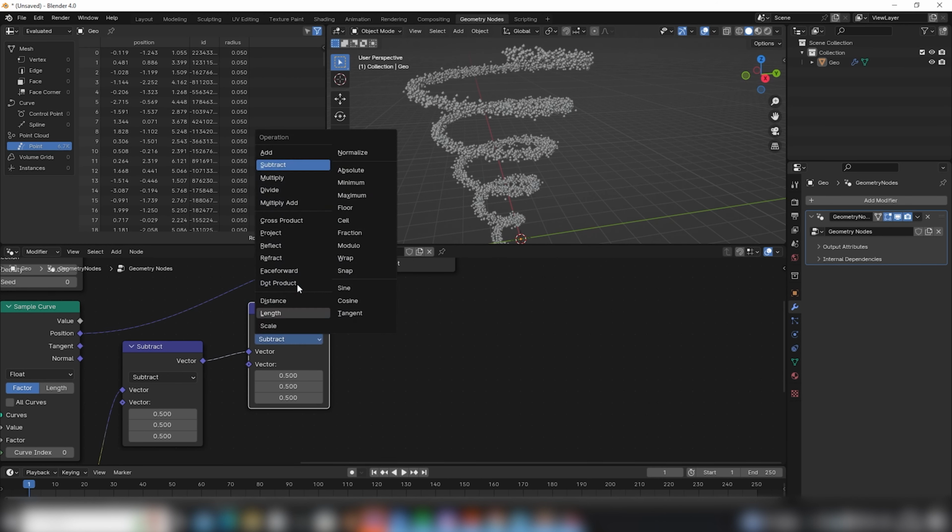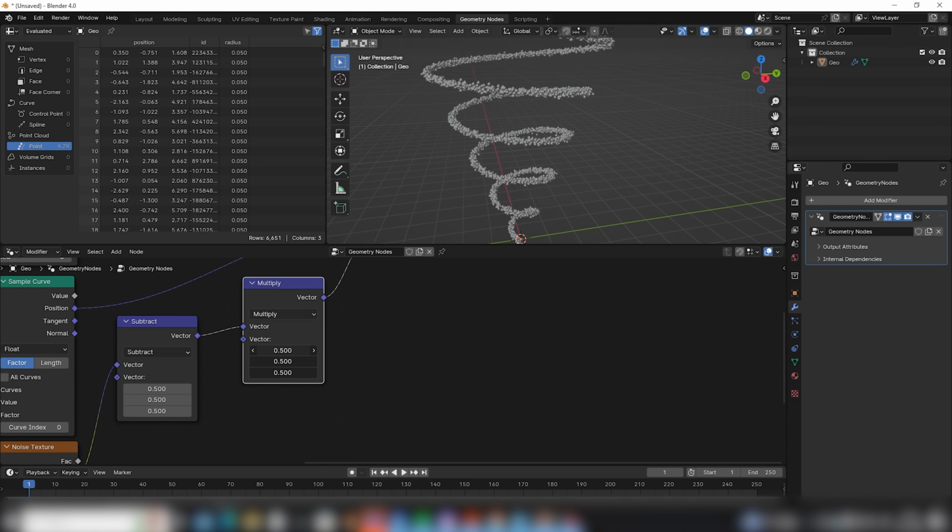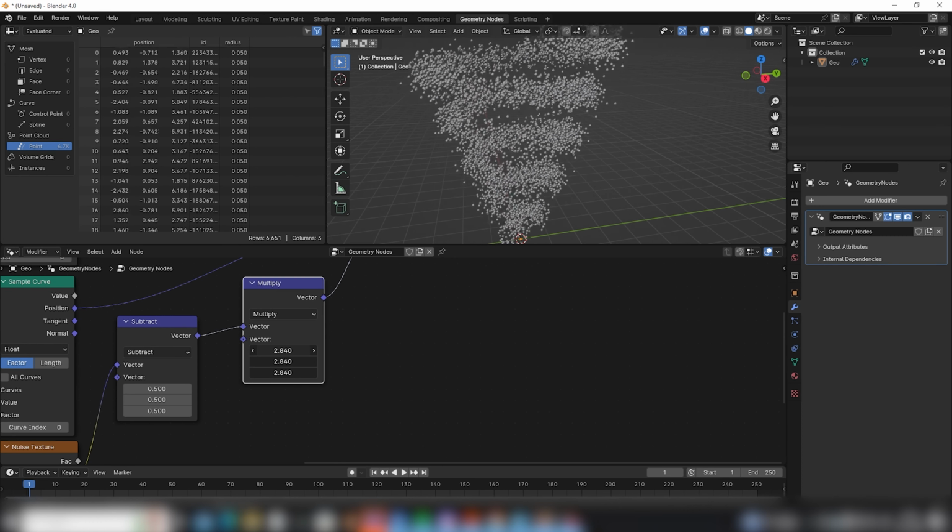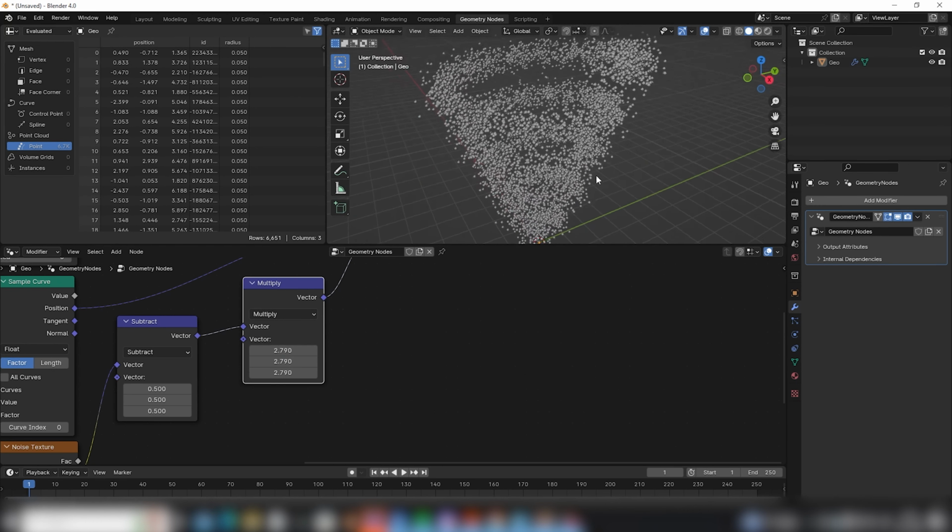Now, if you want some more distortion, take your subtract node, duplicate it, plug it in, and set it to multiply. If you amp up this value, you can see that we have some more action, kind of.